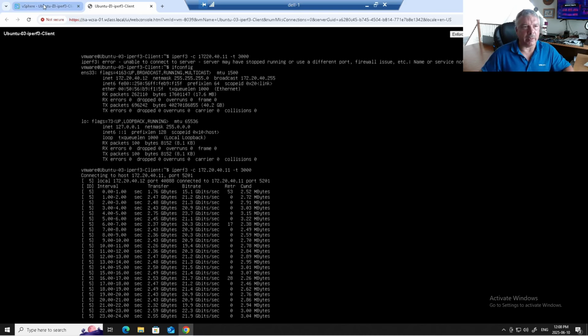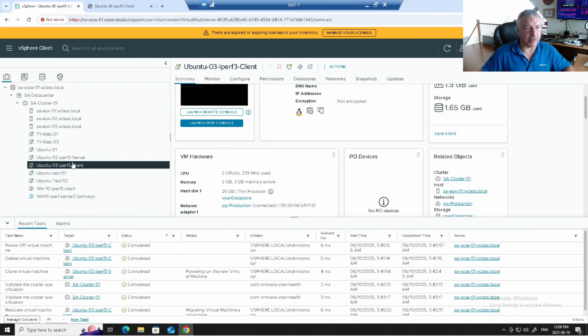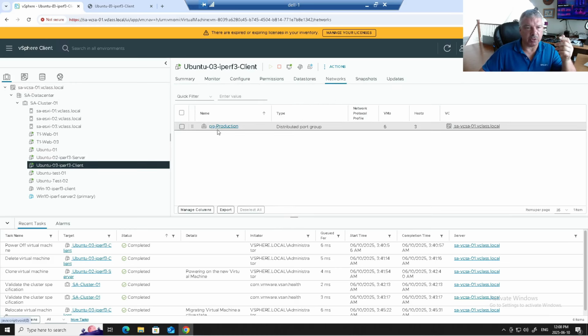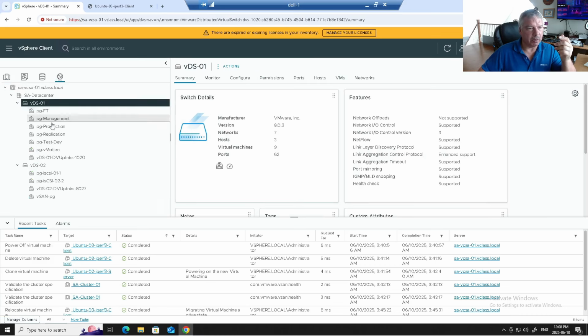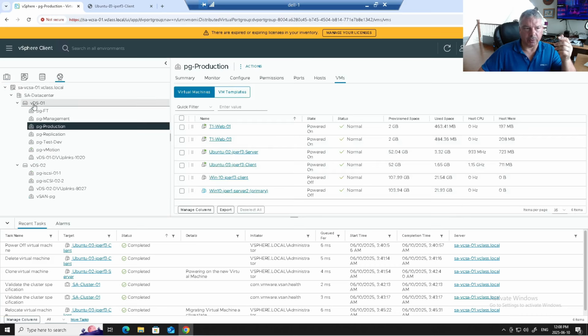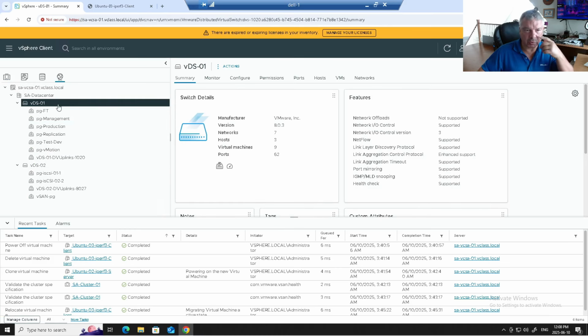So let me go in and let's go to my distributed switch. Now, just to show you, this client and the server right now are on this port group, PG production. Let's go to server, PG production. Production port group is right there. That's on the distributed switch 01. So let's go to the first distributed switch.